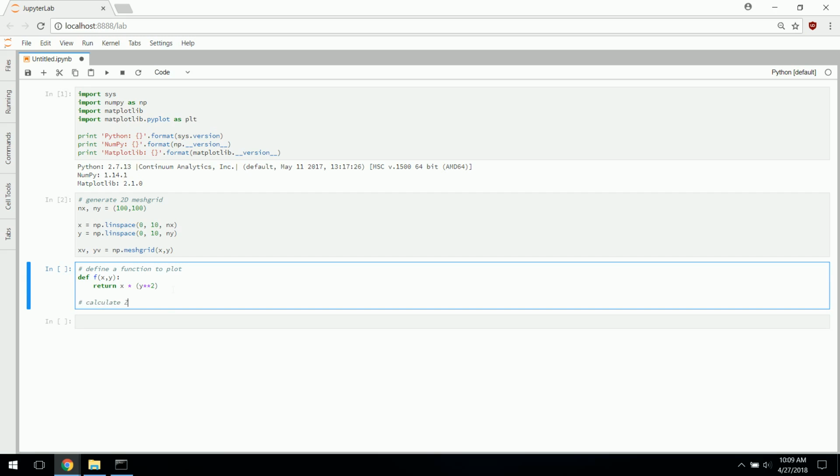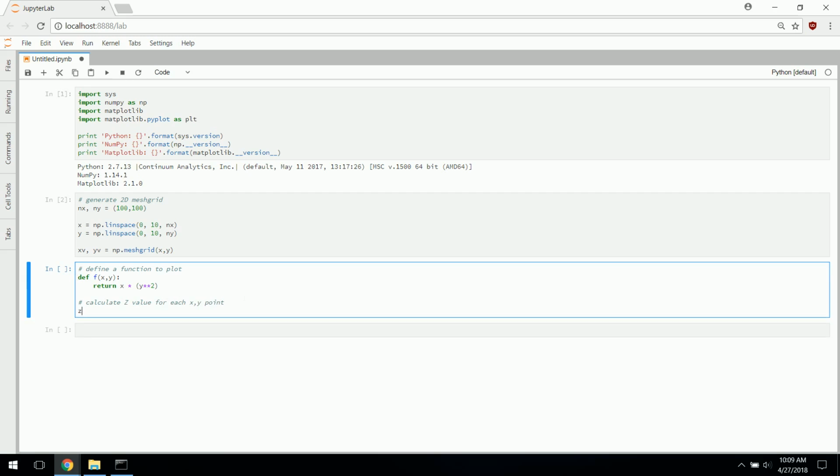All right, next we're going to calculate the z value for each xy point. So the z value is going to be the result of this function. We're just simply going to call z equals f of x of v and y of v. X of v and y of v are going to be every point in our mesh grid, and it's going to calculate the z value for each. Let's just go ahead and run this, and we should be good to go there.